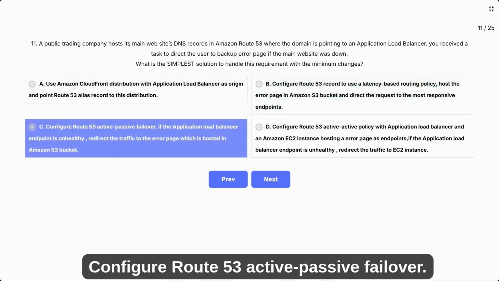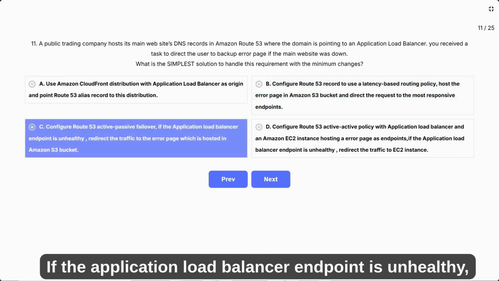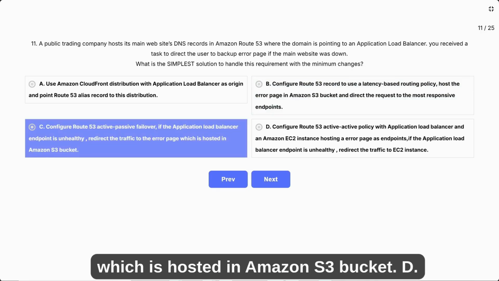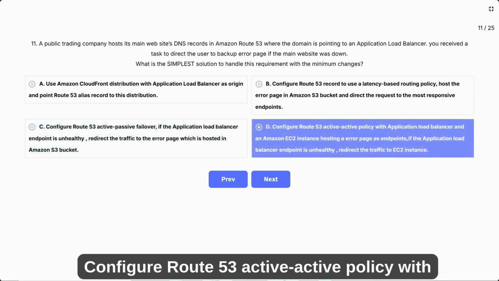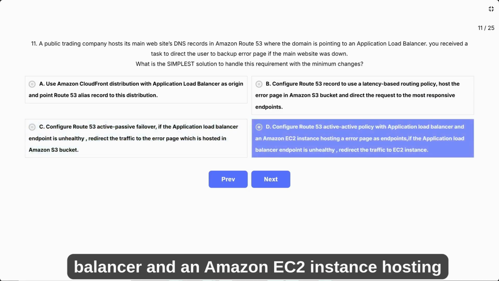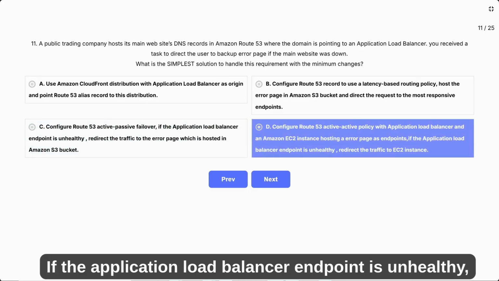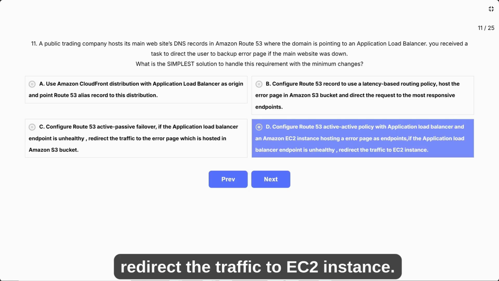C. Configure Route 53 active-passive failover. If the application load balancer endpoint is unhealthy, redirect the traffic to the error page, which is hosted in Amazon S3 bucket. D. Configure Route 53 active-active policy with application load balancer and an Amazon EC2 instance hosting an error page as endpoints. If the application load balancer endpoint is unhealthy, redirect the traffic to EC2 instance.